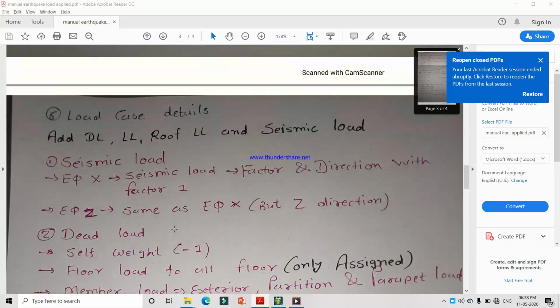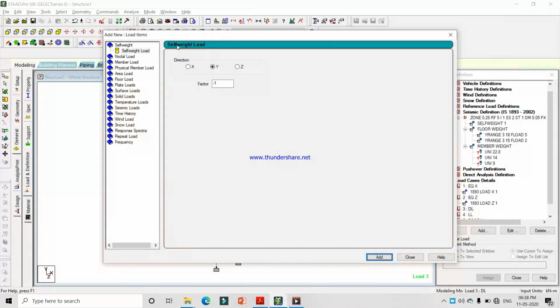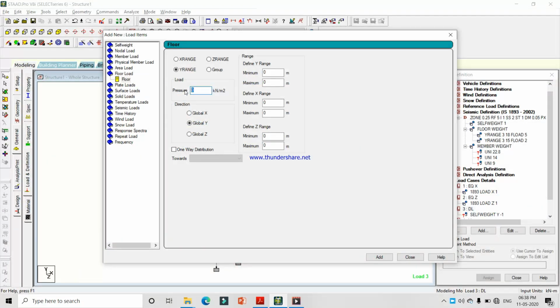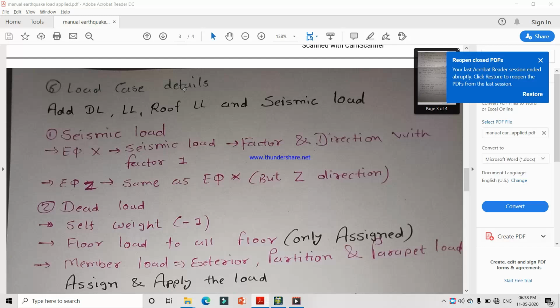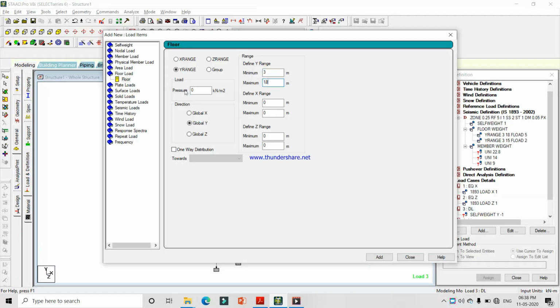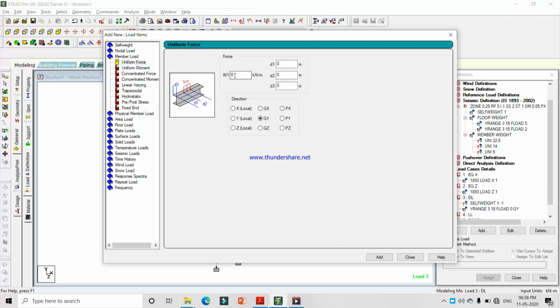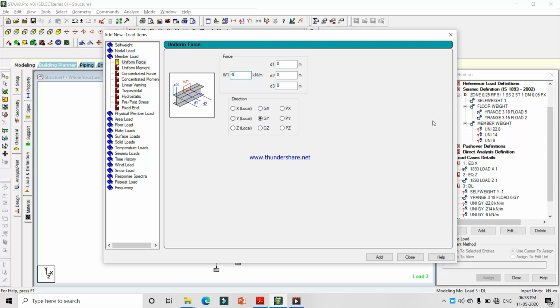Dead load, add self weight of the member. This is the dead load, self weight, with the negative one. Then the floor load. The floor load is only assigned, no need to apply. So for the floor load value right now we use 0 on all the floors, that means 3 to 18. Add. Then next is the member load. For the member load we have to write negative. This is the value negative 22.8. Add negative 14 and negative 9.